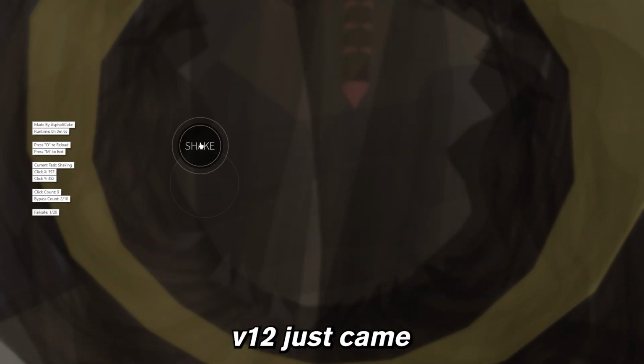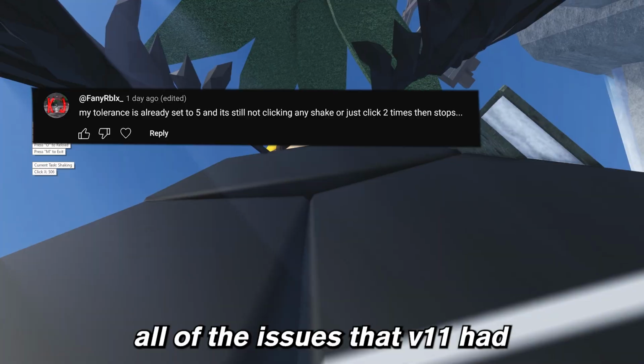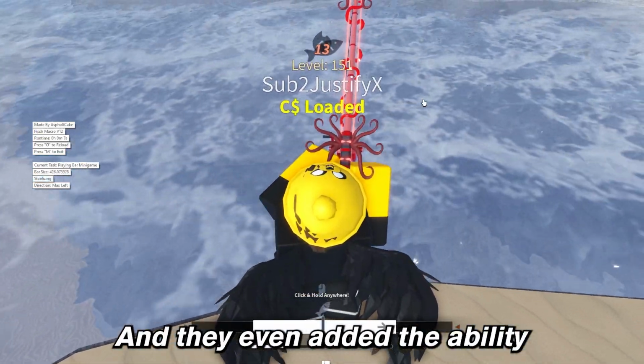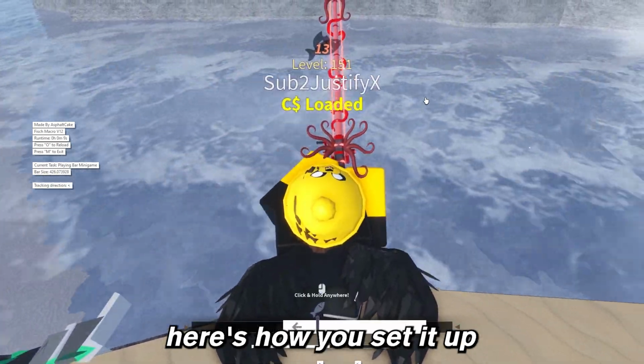Fisch Macro V12 just came out, and it fixed all of the issues that V11 had. And they even added the ability to use the seraphic rod now. Here's how you set it up.